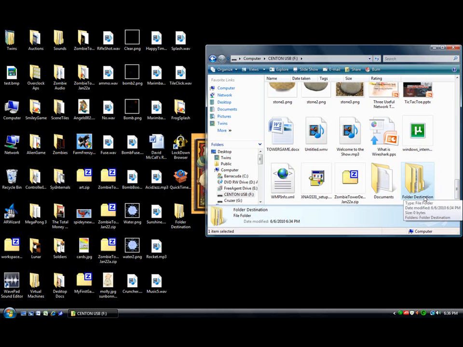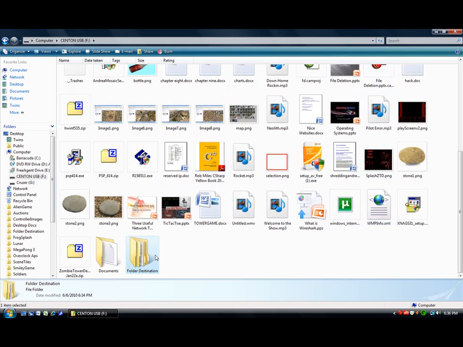If you wish to rename a folder, there's several ways to do that as well. You can click on the folder, wait a second, and it'll highlight itself. You can give it a new name. Newly named folder.